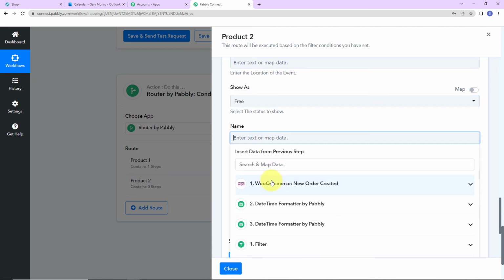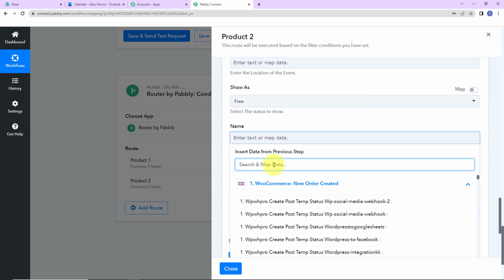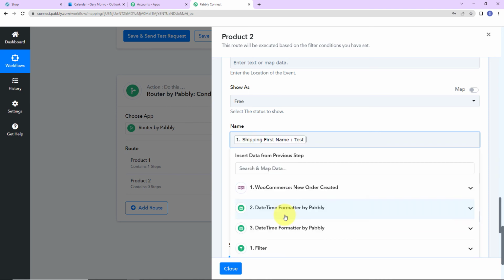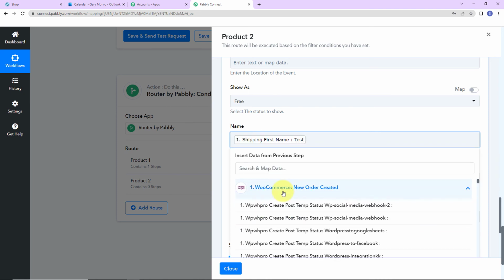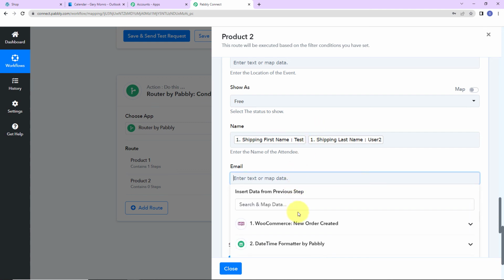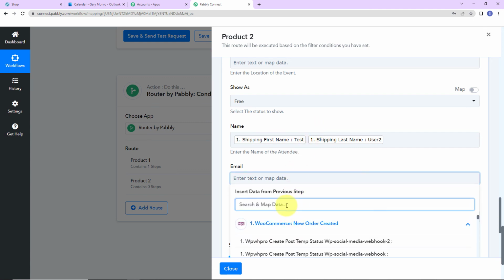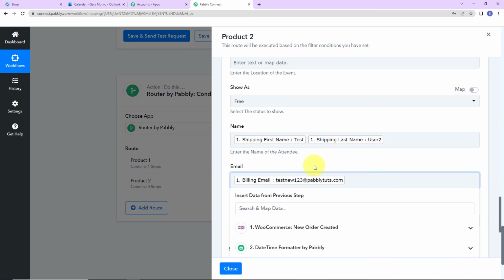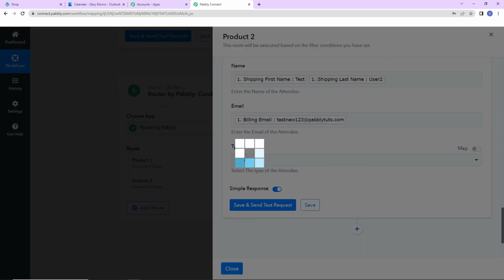Name of the person, so let's go to step 1, and here I'm going to enter the name. So this here is the first name. Let's go back here, name. So here is the last name. Then we have the email address. Let's go back to step 1. Let's look for the email address. Here it is. And now I'm going to click on save and send test request.